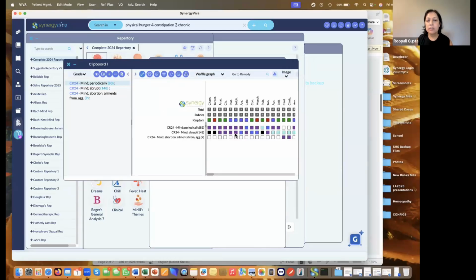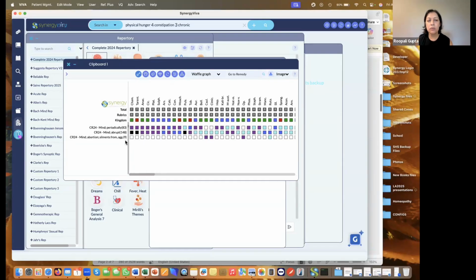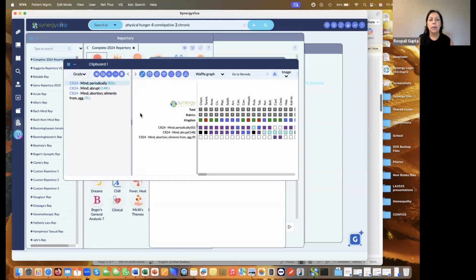And then you can see your graph. And if you feel there's not enough room, you want to see more remedies, then you can hide your clipboard and you can just see your graph. That way you can see a lot more remedies. You can move this over and you can see a lot more remedies. So I generally leave both open. And that's how it is.